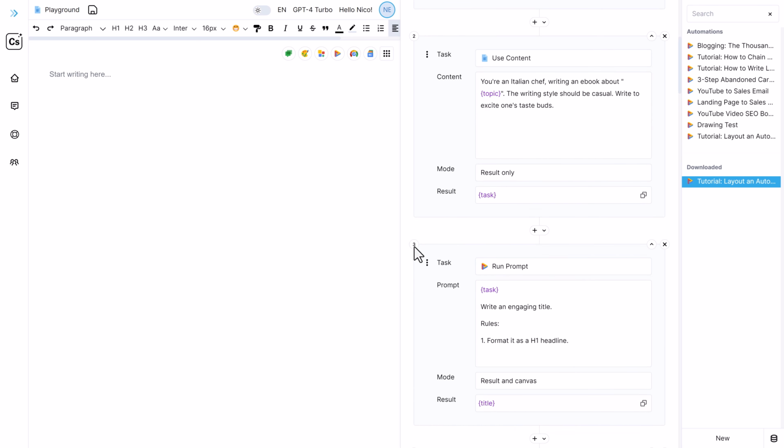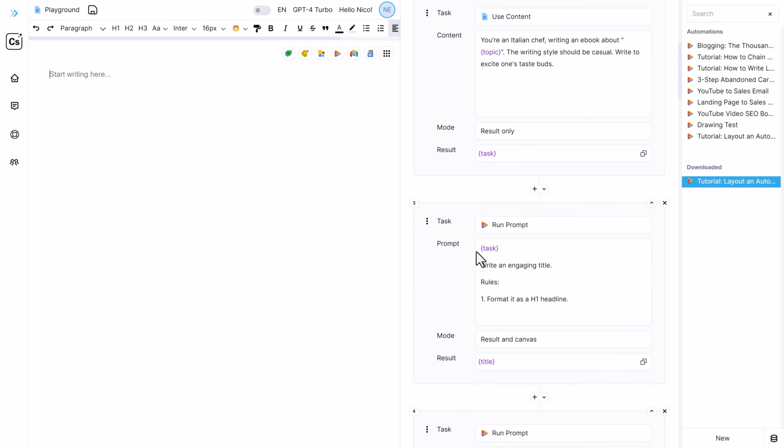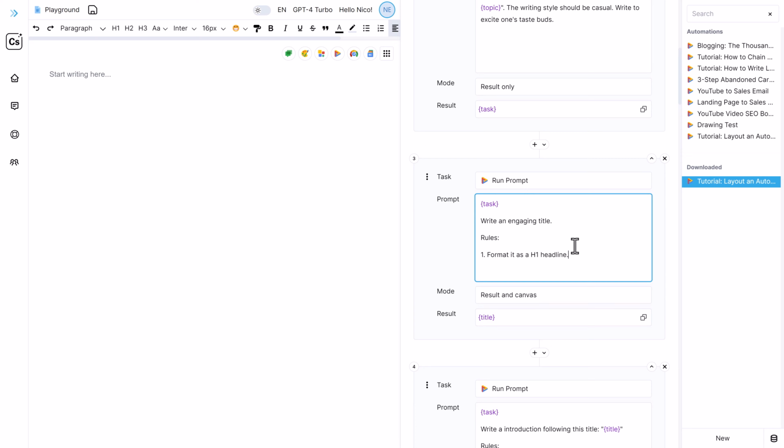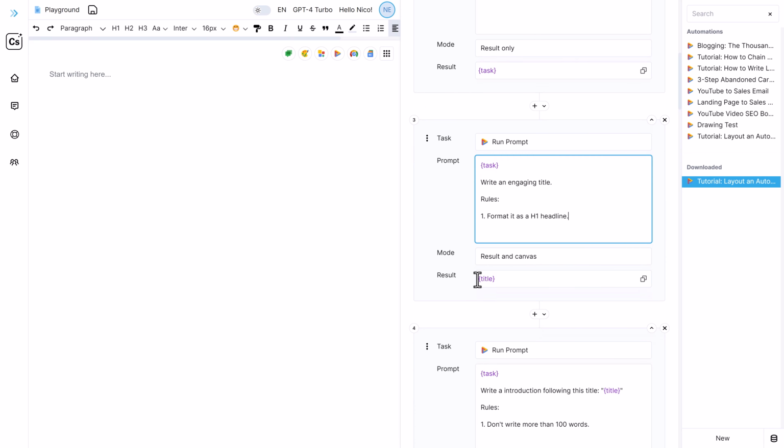Alright, so now let's have a look at task number 3, which is the first prompt we are running. So once again, here is my task variable at the very top of the prompt. And then I continue with write an engaging title. Rules, format it as an H1 headline. And this time I output the result not only in the title variable, but also on the canvas as an H1 headline. So the actual prompt that is executed here, and I'm going to show this one more time.